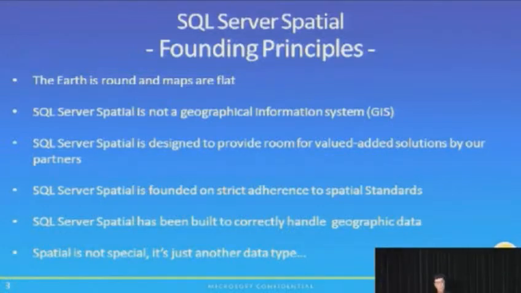We are also founded on strict adherence to spatial standards. In fact, some may argue, if you've actually worked with our product, that we were too strict in terms of adherence. We have two data types. One of our data types, which is the round Earth data type, geography, is so strict in its adherence to spatial standards that it will not allow you to put in non-valid data. Well, that's pretty tight. We're going to loosen that up with the next version of SQL Server that comes out because we found that there's a lot of bad data out there.